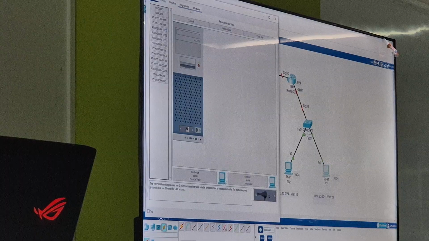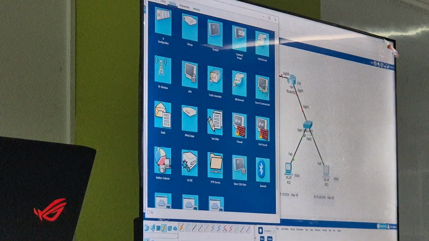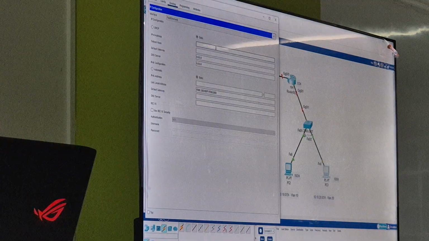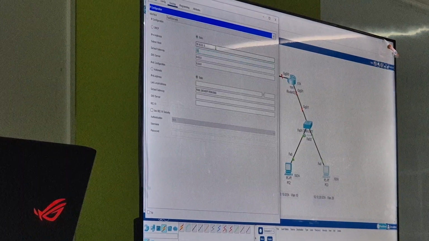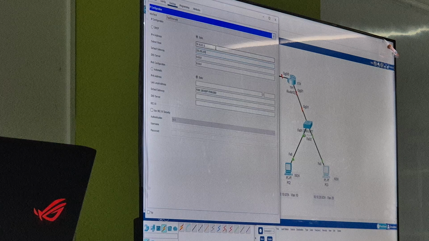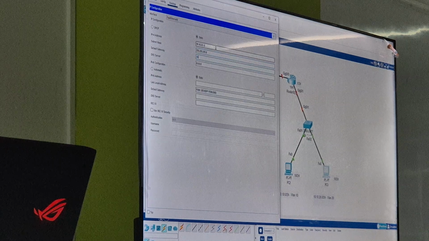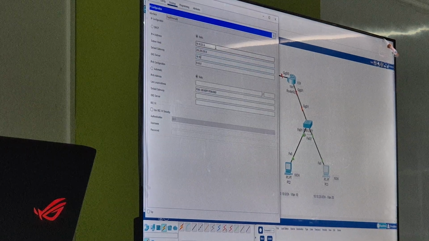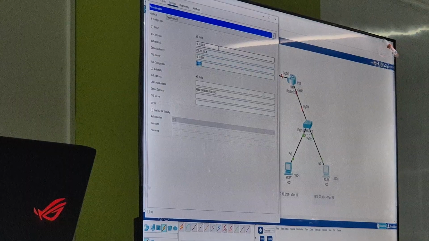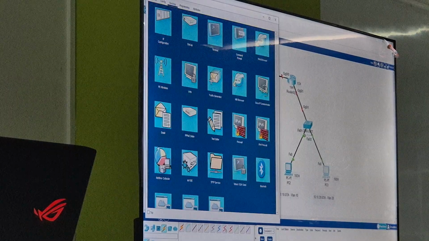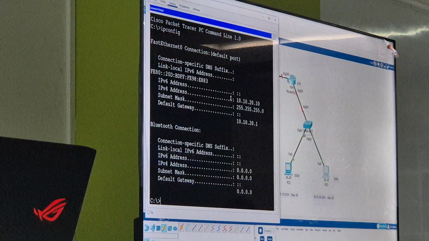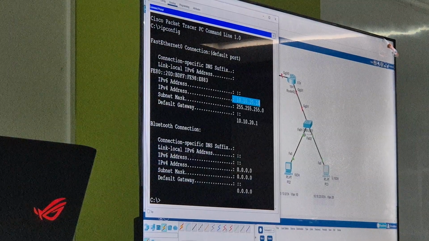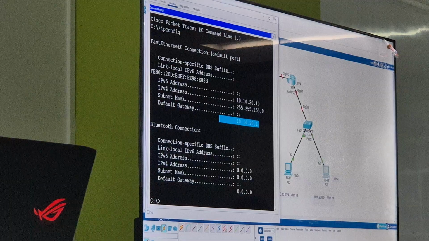This computer here is VLAN 20. 10.10.20.10, 255.255.255.0, gateway 10.10.20.1. Verify again 10.10.20.10. So, gateway is done.